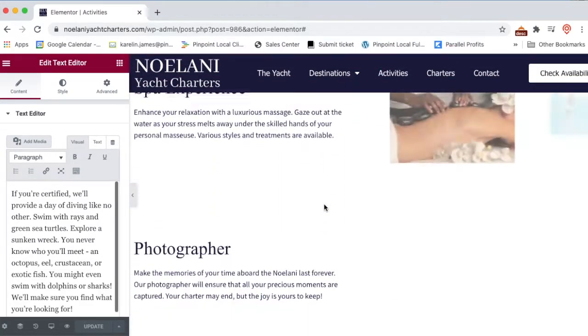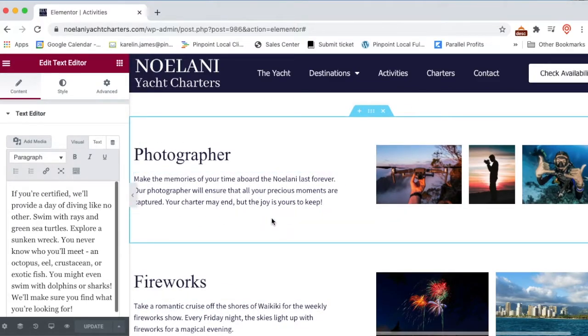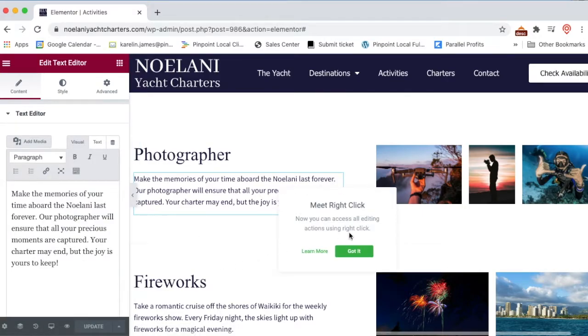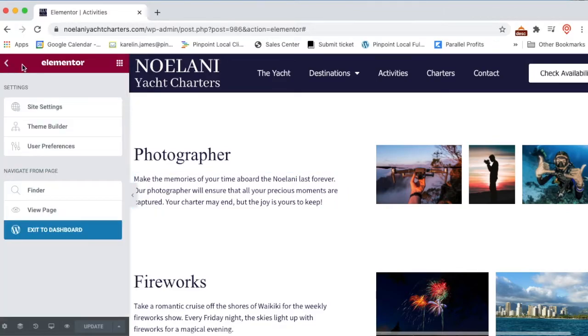So you can scroll all the way down, make your changes. If you want to add a note about your photographer, you can add that here. Again, you just click on the pencil and you can make the changes in this text box here. Once you make your changes, you're going to click Update, and that makes your changes live on the front end of the site. Then click the little hamburger to get back to the dashboard.